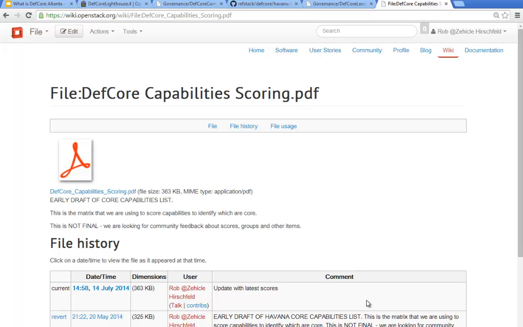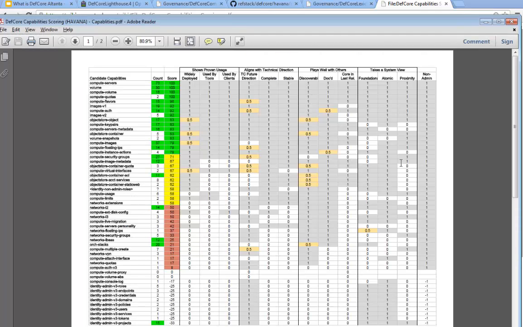We are starting to get some feedback on how these things go. Right now, the scoring capabilities have been coordinated by the TC to fill in the missing ones, the ones in the TC future direction and discoverable. A couple of these categories, I don't think they're taking over the widely deployed ones. We probably need to resolve those in the next couple days.